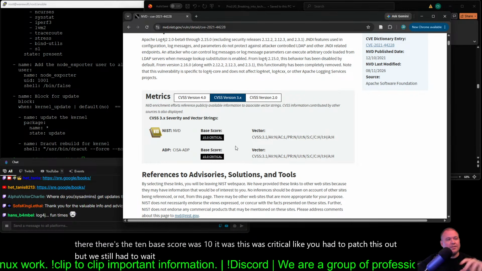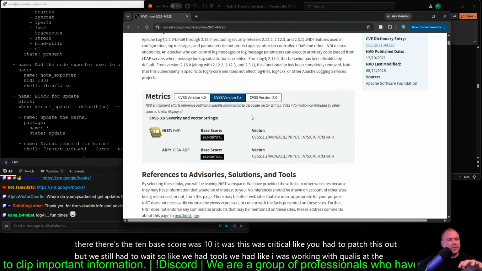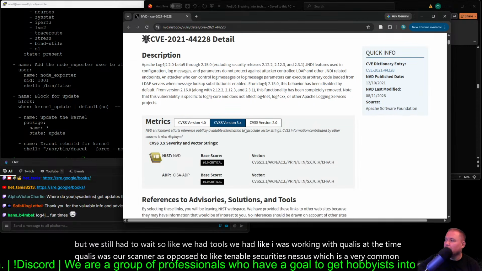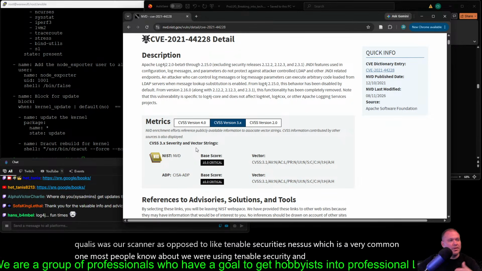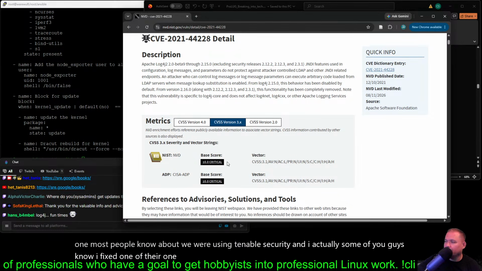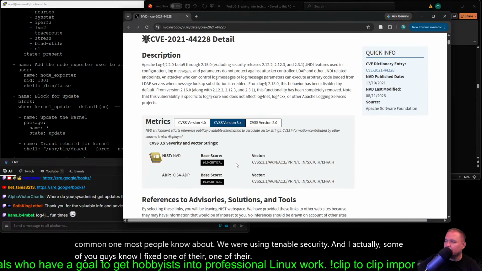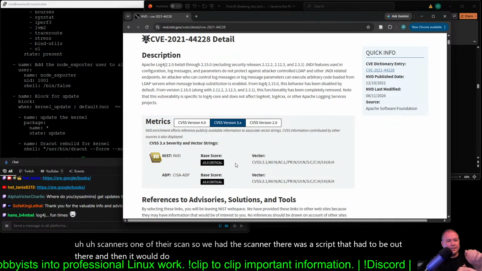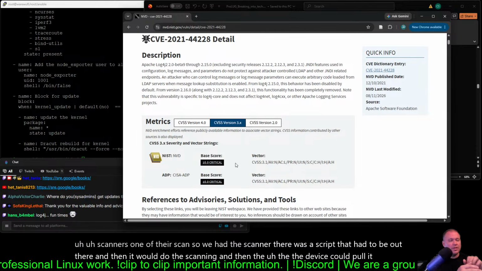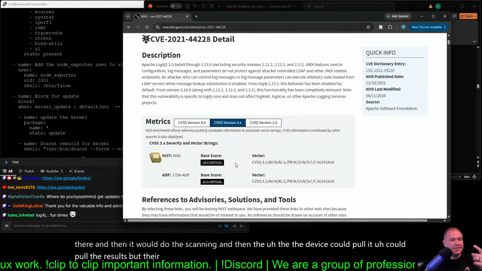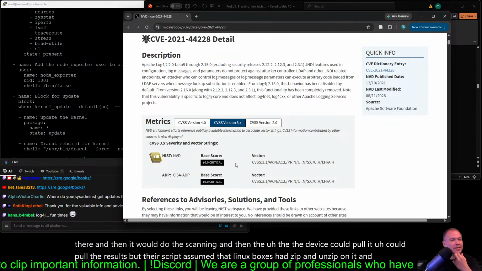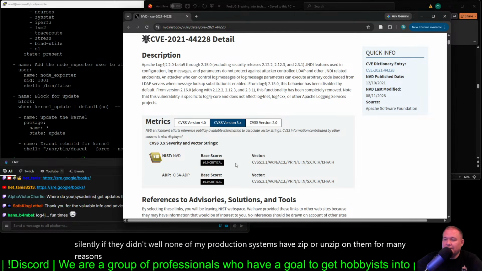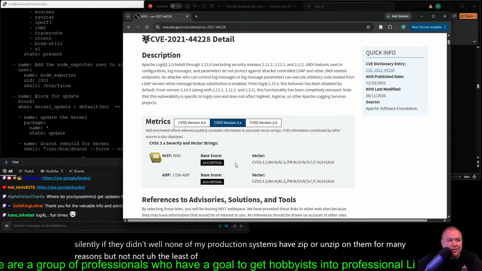So we had tools. I was working with Qualys at the time. Qualys was our scanner, as opposed to Tenable Security's Nessus, which is a very common one most people know about. We were using Tenable Security, and some of you guys know, I fixed one of their scanners. There was a script that had to be out there, and then it would do the scanning, and then the device could pull the results. But their script assumed that Linux boxes had zip and unzip on it, and failed silently if they didn't. Well, none of my production systems have zip or unzip on them for many reasons, not the least of which is I don't want people unzipping stuff on my prod systems.